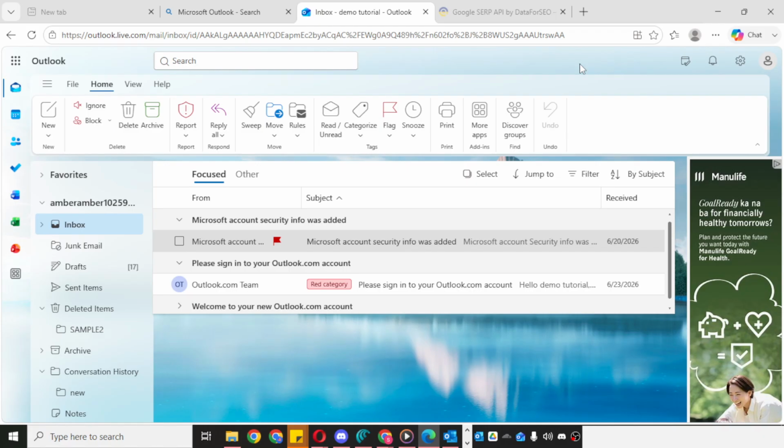To begin, open Outlook on your device. Once Outlook launches, look for the Mail section and click on it. This is where you can view your inbox, sent messages, drafts, and create new emails. If Outlook opens directly in Mail, that's perfect. You're already in the right place.